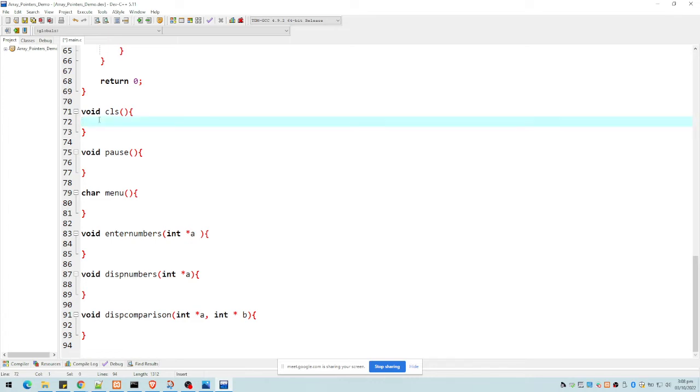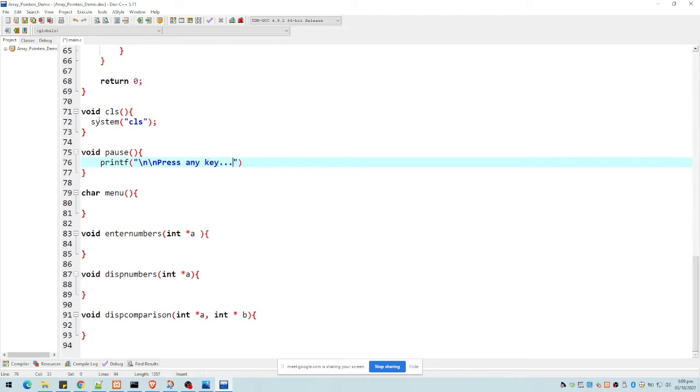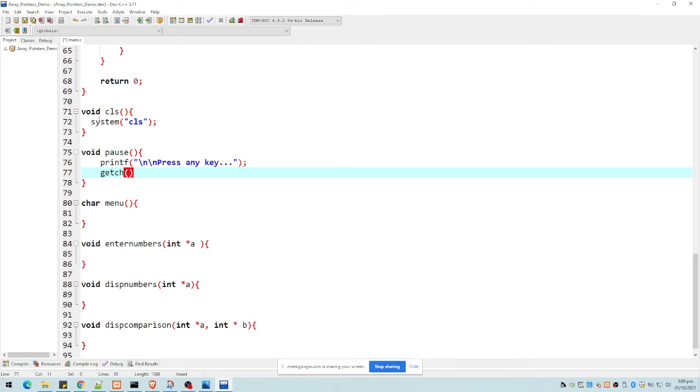So, ito, clear screen. So, paano mag-clear ng screen? System CLS. So, in a way, it's shorter pag CLS lang. Kaya, ilagyan natin ng ganyan. Paano mag-pause? Printf. Yan, lalabas lang, press any key, and then getch. Diba? So, magpo-pause lang siya until the time you press a key. So, meron na tayong pause na function.